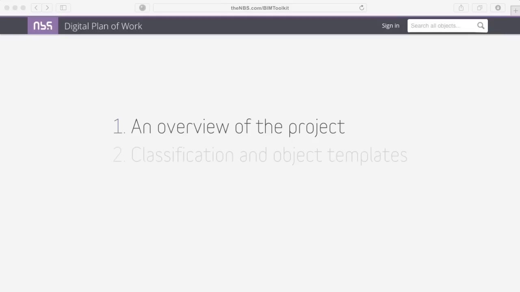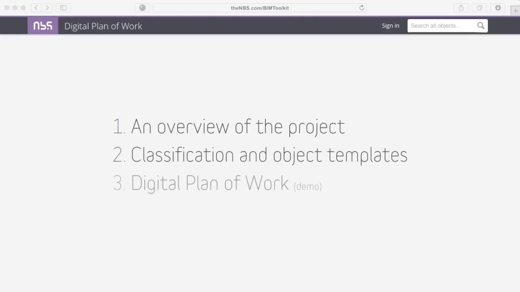What we're going to do is have a look at an overview of the project and where the project came about from, talk a little bit about classification and object templates, and then finally look at the progress so far in terms of the functionality around the digital plan of work.